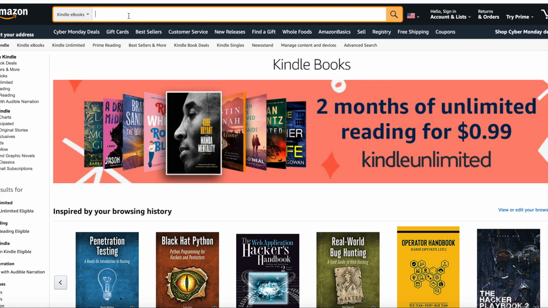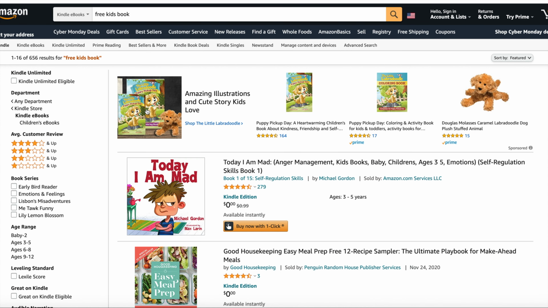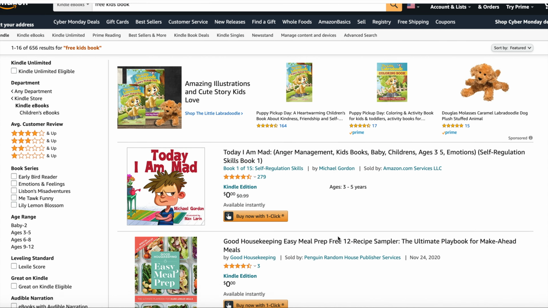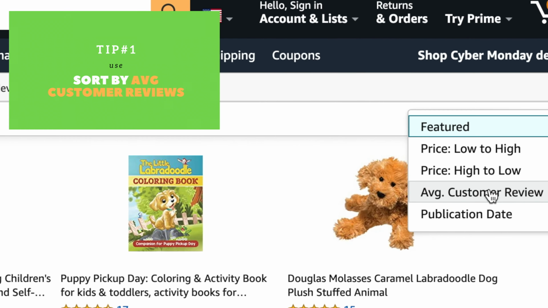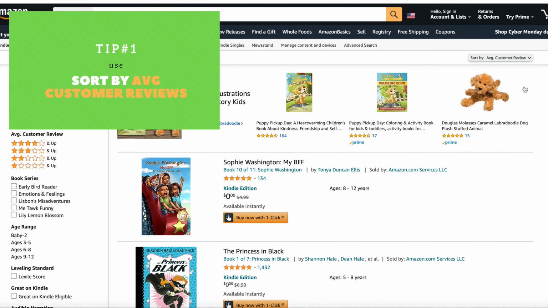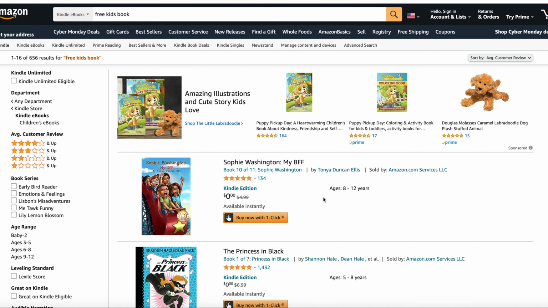Try to keep the keyword very generic, for example you say free kids book, and that should give you some results which are already showing some of the free books. The first thing you should do is set it to average customer review so that you get all the top rated books on top, and that will make sure that you get the best quality of books.